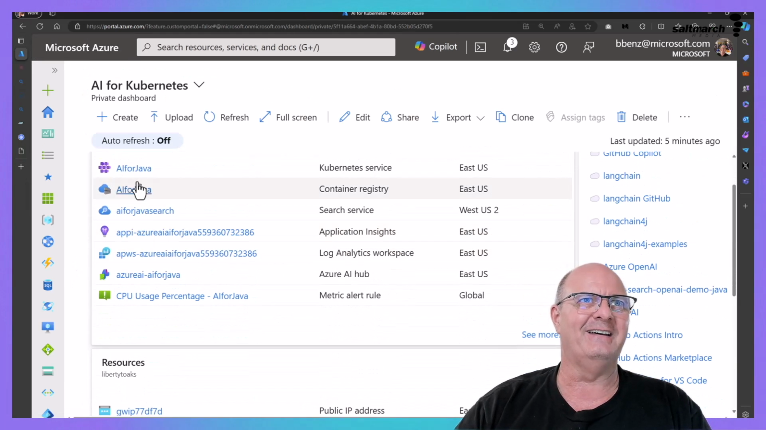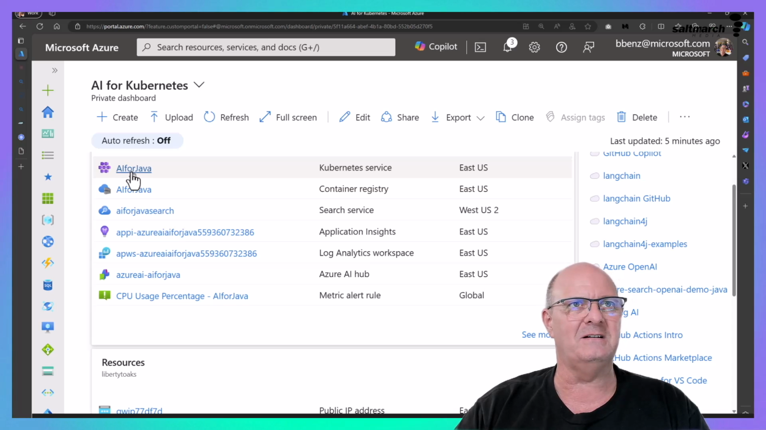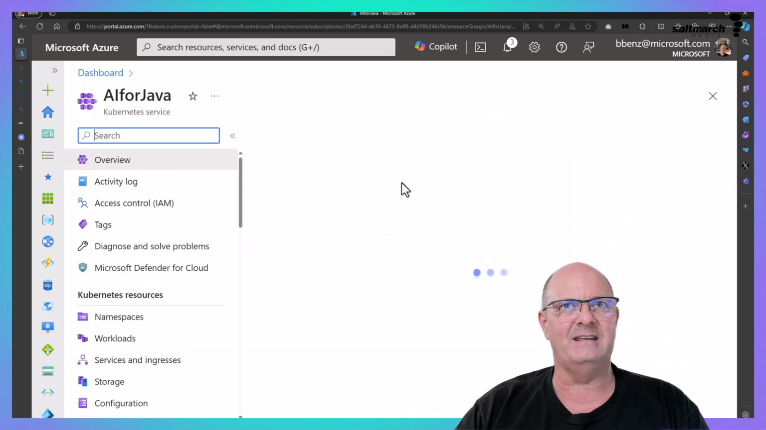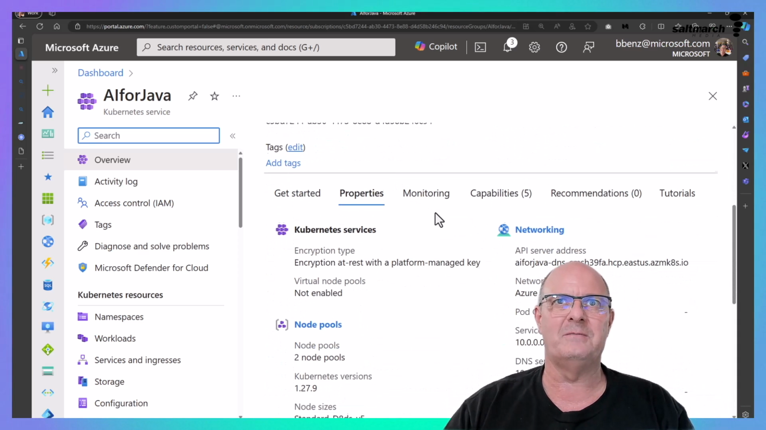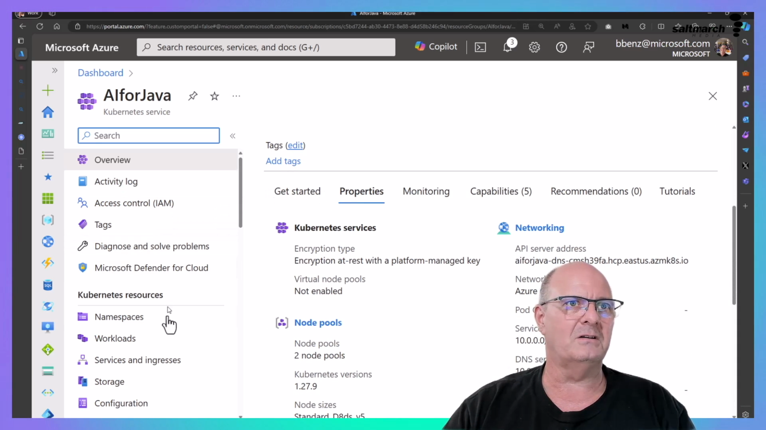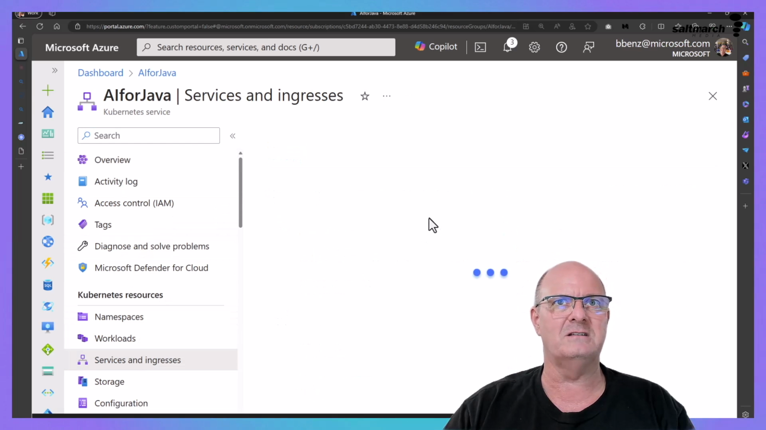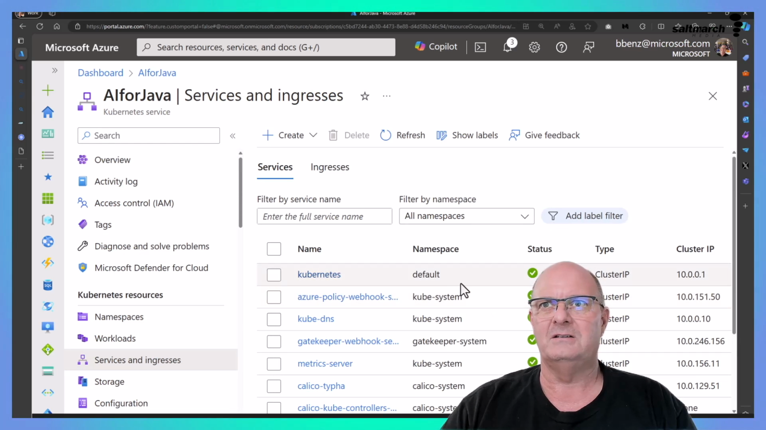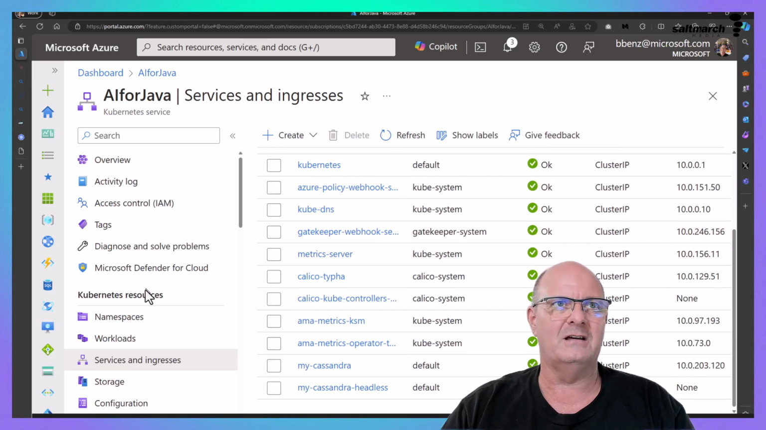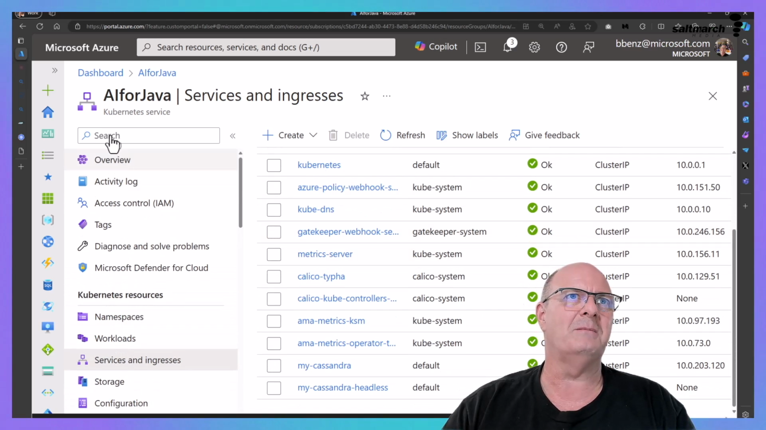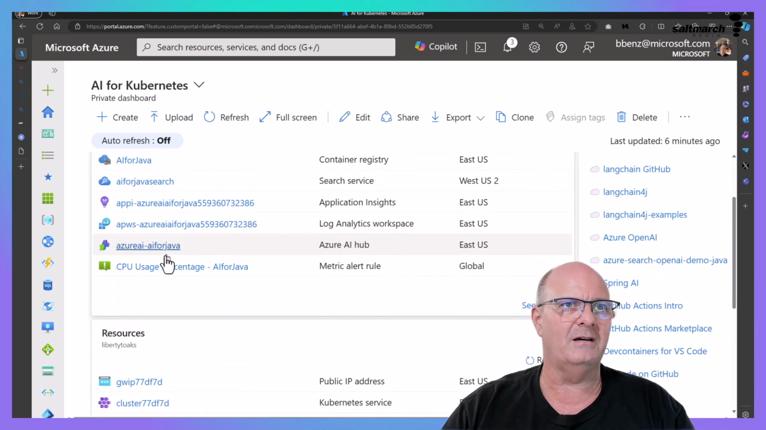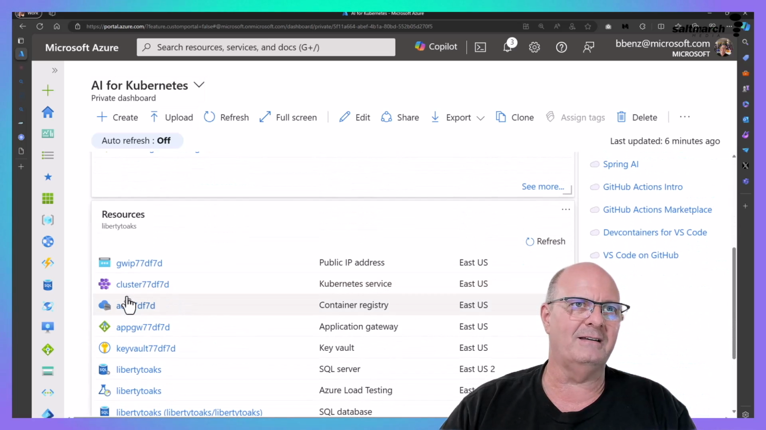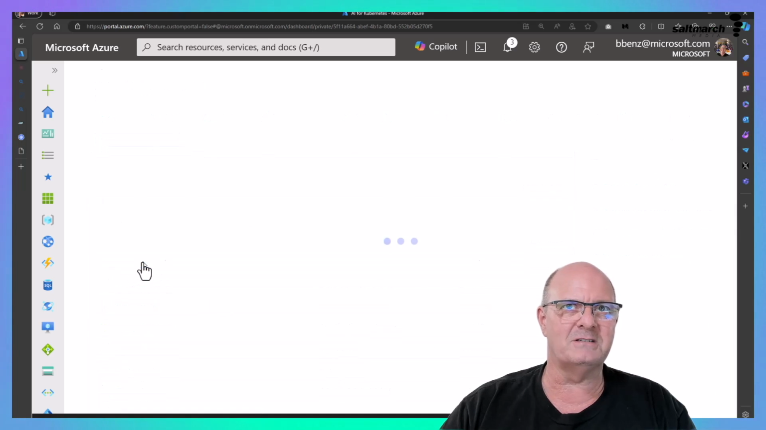In this case, the Kubernetes service is here, and it has its own ingress. If I look over here in services and ingresses, you'll see that, oh, no, wait. We're using a public IP address for this one. So let's go back to the dashboard. Oh, I'm looking at the wrong one. Never mind. But the public IP address is here.